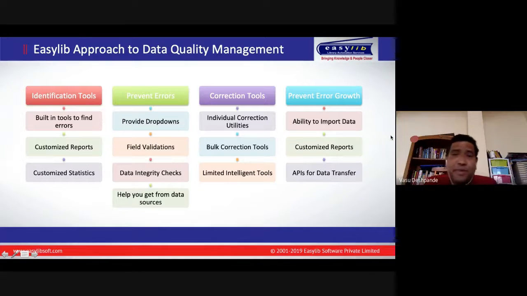Then the last one is the APIs for data transfer. So the API here is an example, right? We are calling this Google API to get the title, author, subject and all that. Similarly with OCLC and Library of Congress and all that. So there are a lot of APIs already developed and also being developed in Easylib.